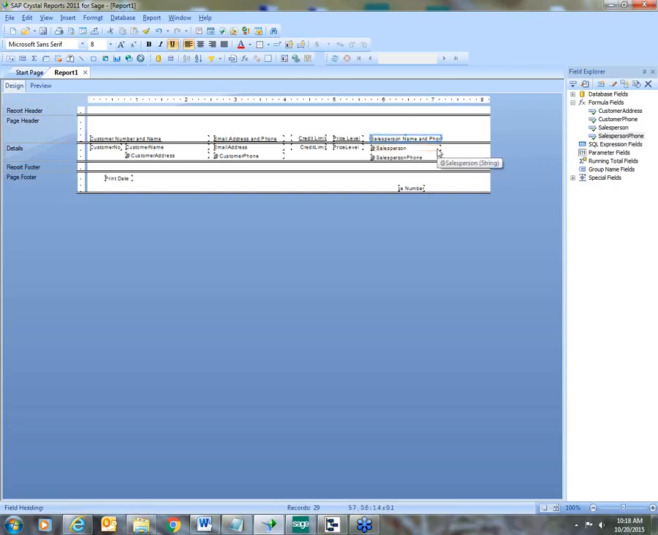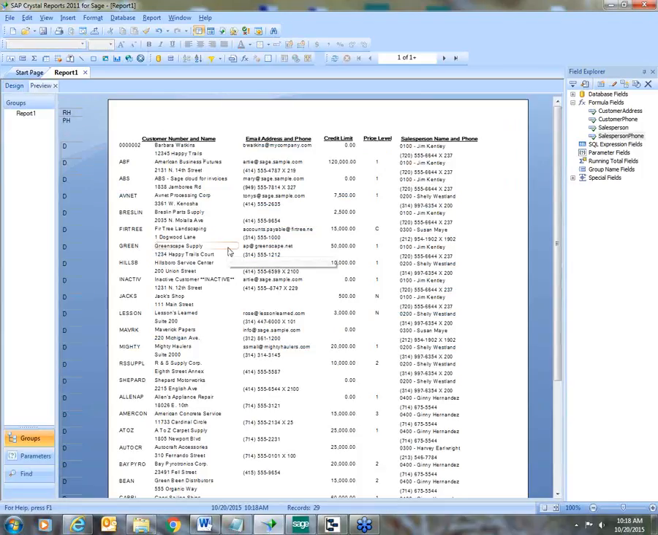Okay. Oh, got a little truncation there, so we just make that a little bit wider so that we can see all of that. Now, I prefer, again, all of this stuff, formatting is personal preference. This is just the way I like it. I like to bold and underline my headings just because they stand out. And then my price level, I'm going to go ahead and center that just so we can see what it looks like. And then we're going to preview.